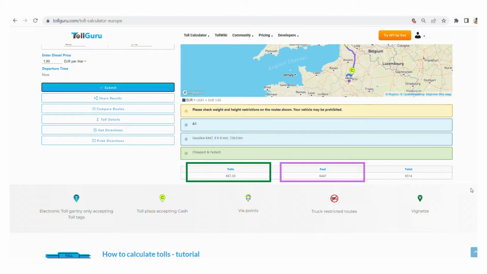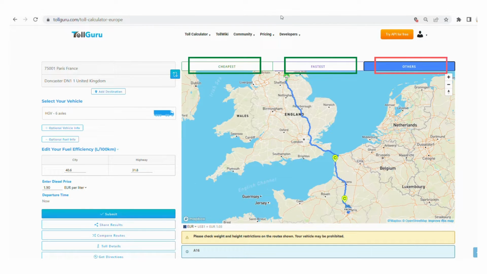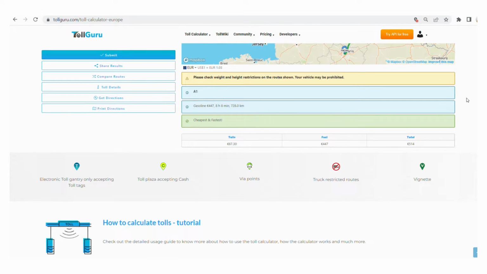Better still, you can compare routes by time and cost. On the map, you can see multiple routes to reach our destination. Down here, we can see the total cost of the trip including toll cost and fuel cost.